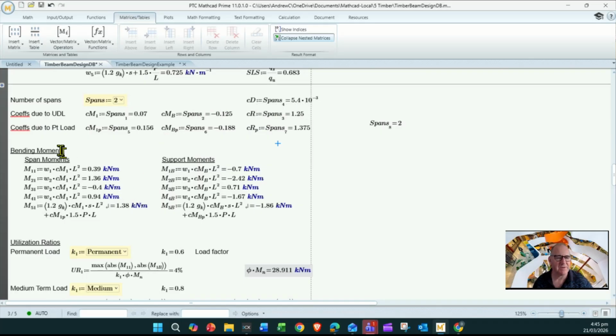Okay. So our bending moments for the 5 different load cases. So we've got span moments multiplied through the coefficients, and you get 0.39 for the dead only, 1.36, that's dead plus live, and so on. Similarly with support moments, we take the support moment coefficients and multiply through by the load times the span squared.